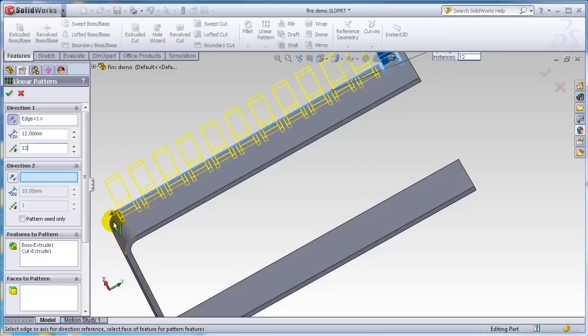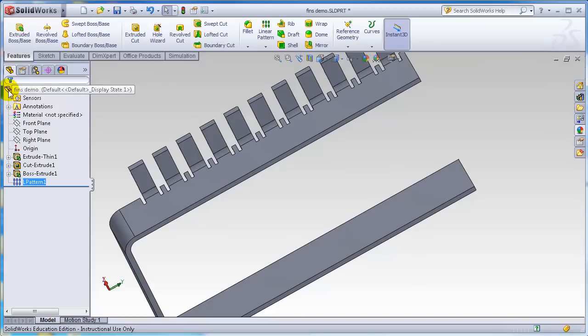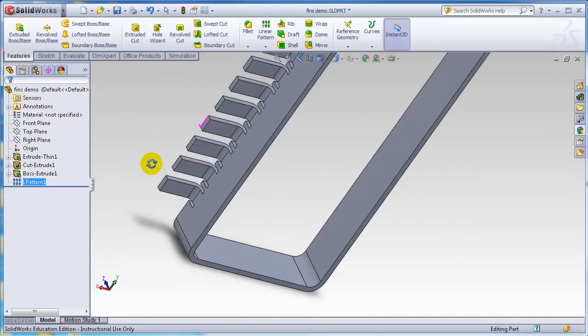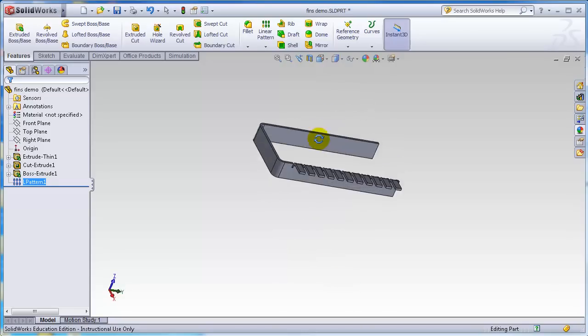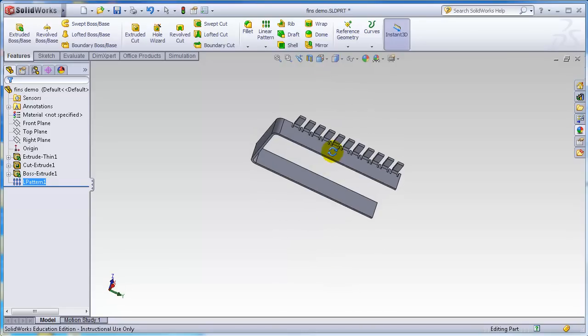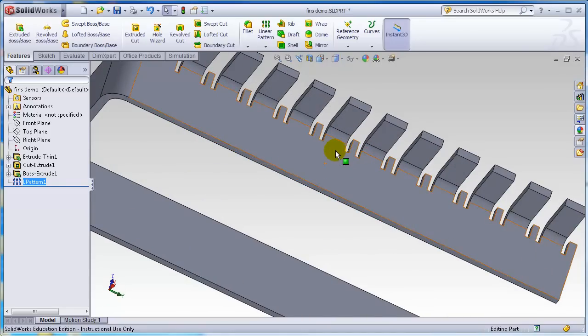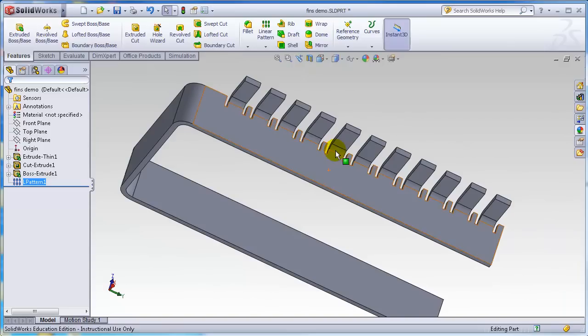12 doesn't fit because it moves on into that radius. So let's go with 11 of these, and I will accept it. And let's zoom out and zoom back in a little bit, see what those look like from various directions. And I like the looks of that.